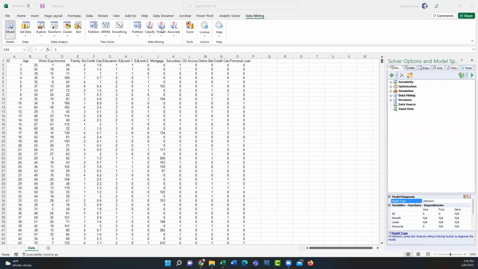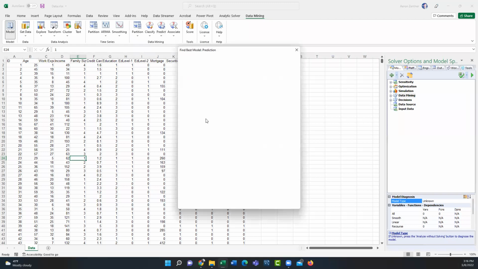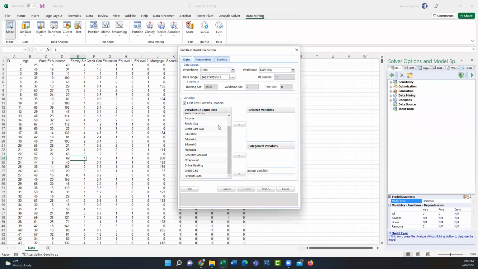So at first, you want to go into your tool, click on data mining, and click predict, find the best model. Now, as you remember, we want to indicate what we are trying to predict here. In this case, we were trying to predict personal loan.